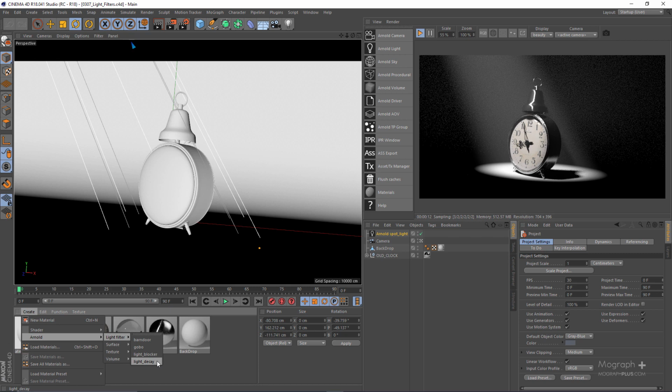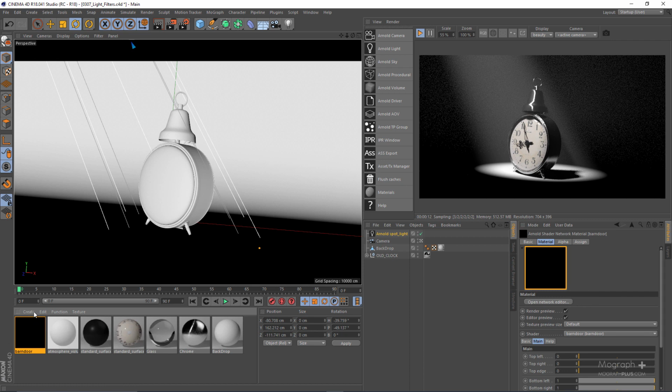The way these filters work is you create the filter from your material manager. So create menu, Arnold light filters. You can see our 4 light filters here.